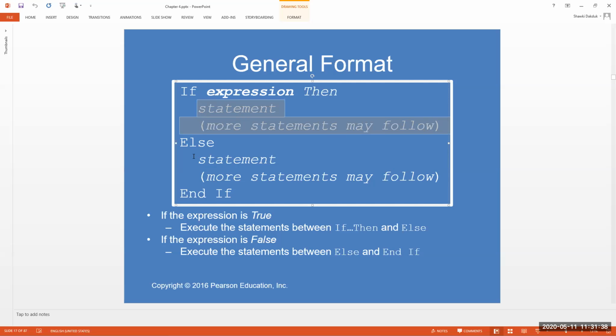These are called the else clause. You do the else clause, right? So in here, this statement has two clauses: the then clause and the else clause. The then clause you execute if the expression is true, and the else clause you execute if the expression is false, right? So it's basically based on the value of the expression. If the expression is true, you execute the statement between the if-then and the else. If the expression is false, you execute the statement between the else and the end if.